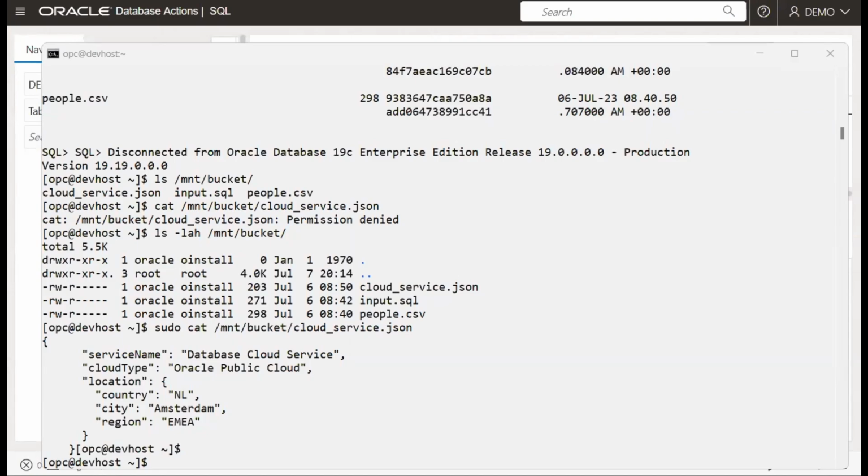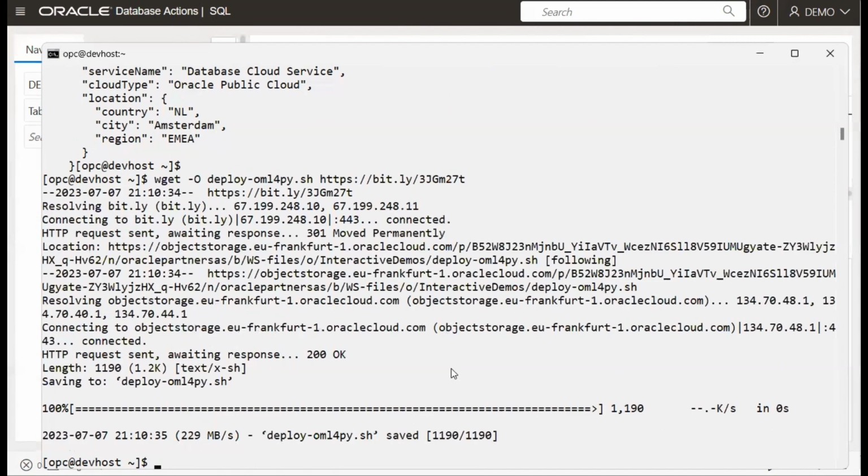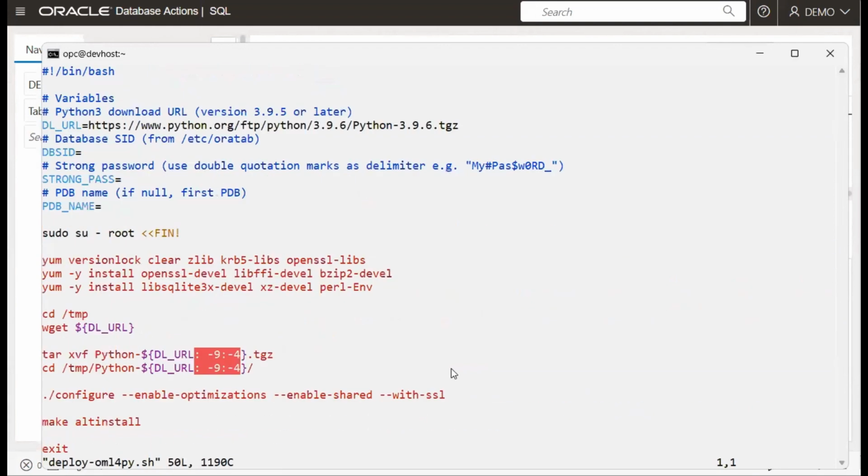The last step in the sandbox preparation is to deploy OML4Py, or Oracle Machine Learning for Python, and Jupyter notebooks on the base database service in order to be able to use machine learning models and artificial intelligence. For this deployment, there is another script, and you need to add the script and specify the variables.